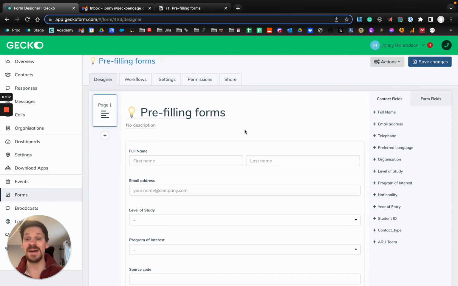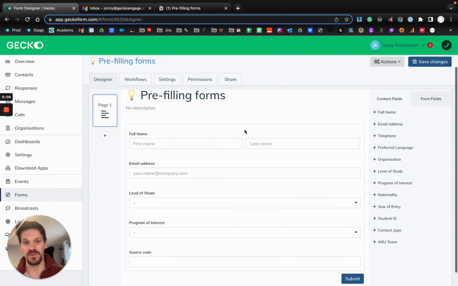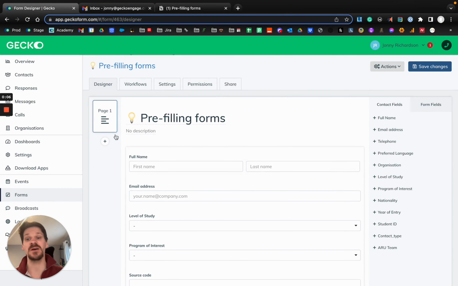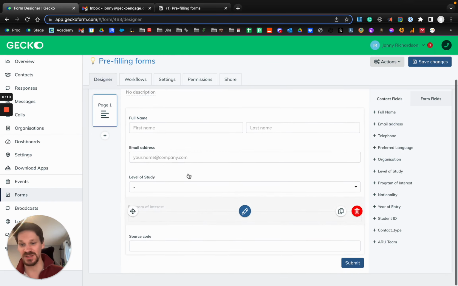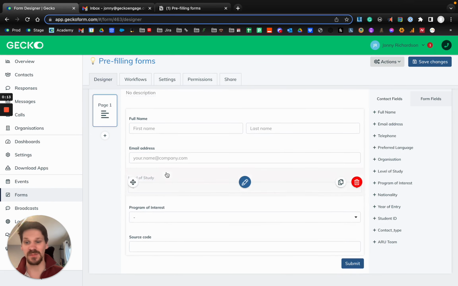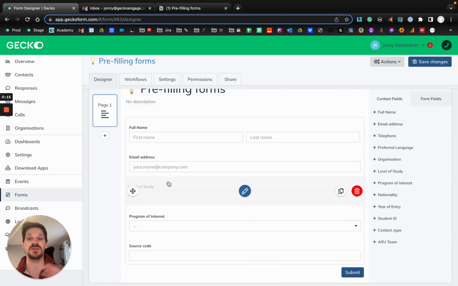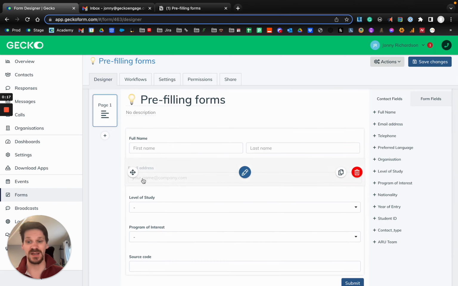Let's talk about dynamically filling in values in the form. By this we mean at the end of this video, we're going to share this form with 4 different students with 4 different names, 4 different email addresses, 4 different levels of study and programs of interest. And for each student that we send it to, Gecko is going to dynamically pull in the information for that student when the student clicks to view the form.